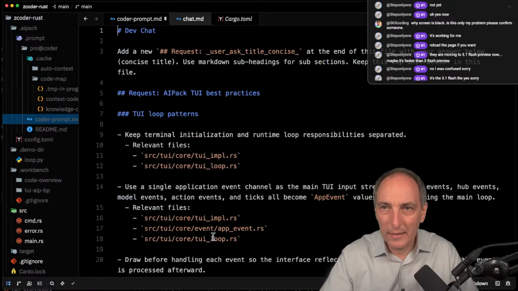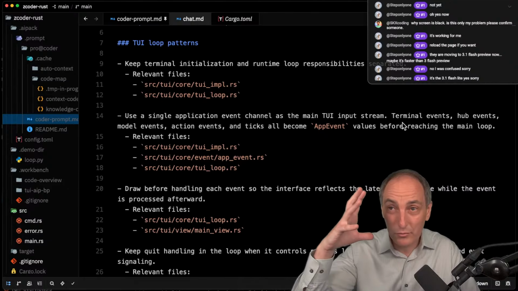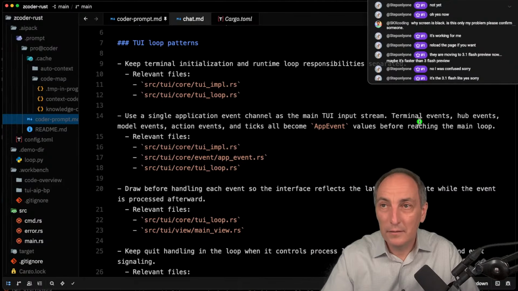So now I can click on that and see what has been modified. And the event loop pattern, this is correct. So we have the implementation and we have the loop. And the implementation is: use a single application event channel. Yes, that is true, that's correct. That is what I like to do. I have one channel: terminal events, hub events, and app events. That's good.